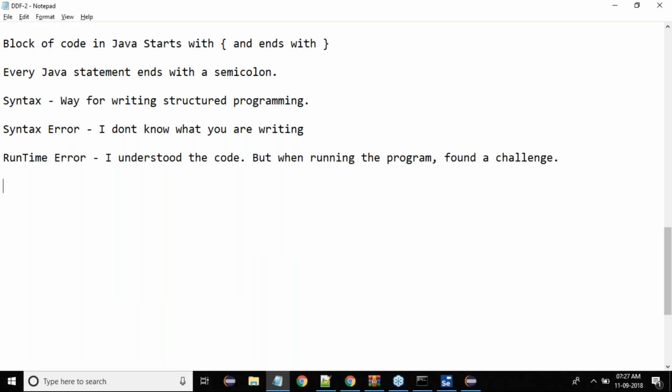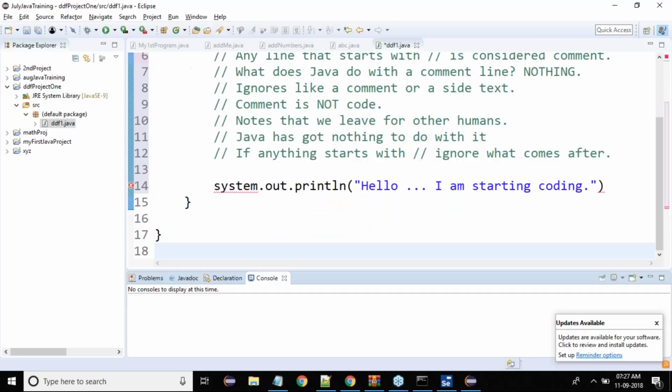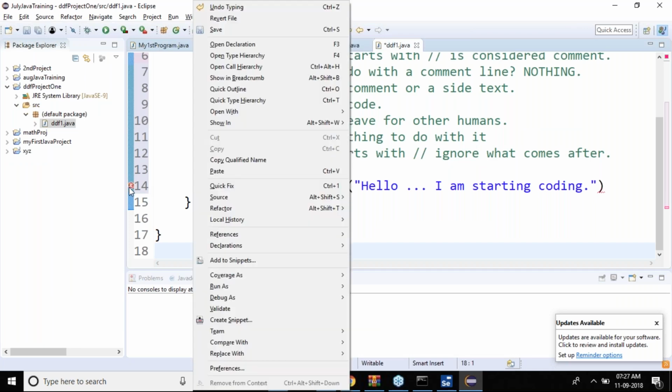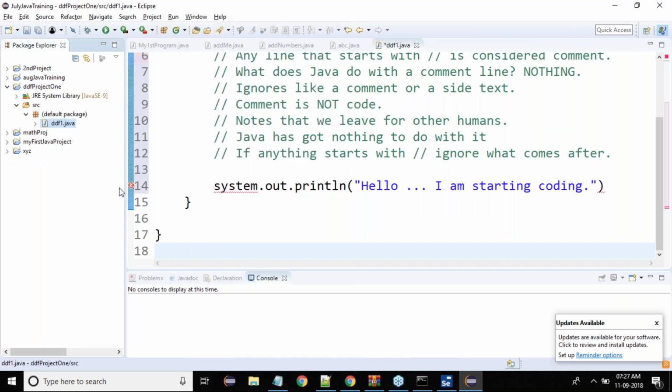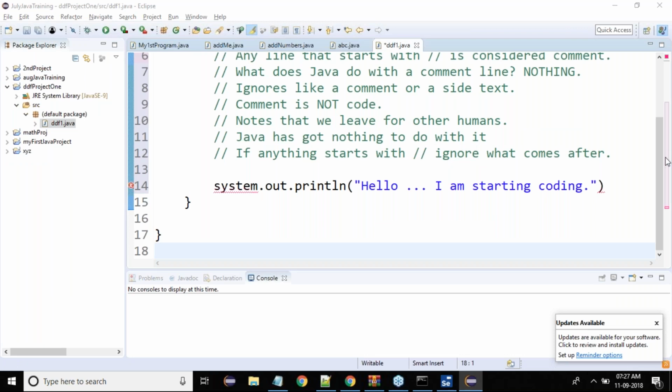Right. And that becomes a runtime error. Now let's get back to the IDE. System.out.println. See, there's a red line here. It is basically saying this is a syntax error. I do not understand a certain thing, is what it's trying to say.